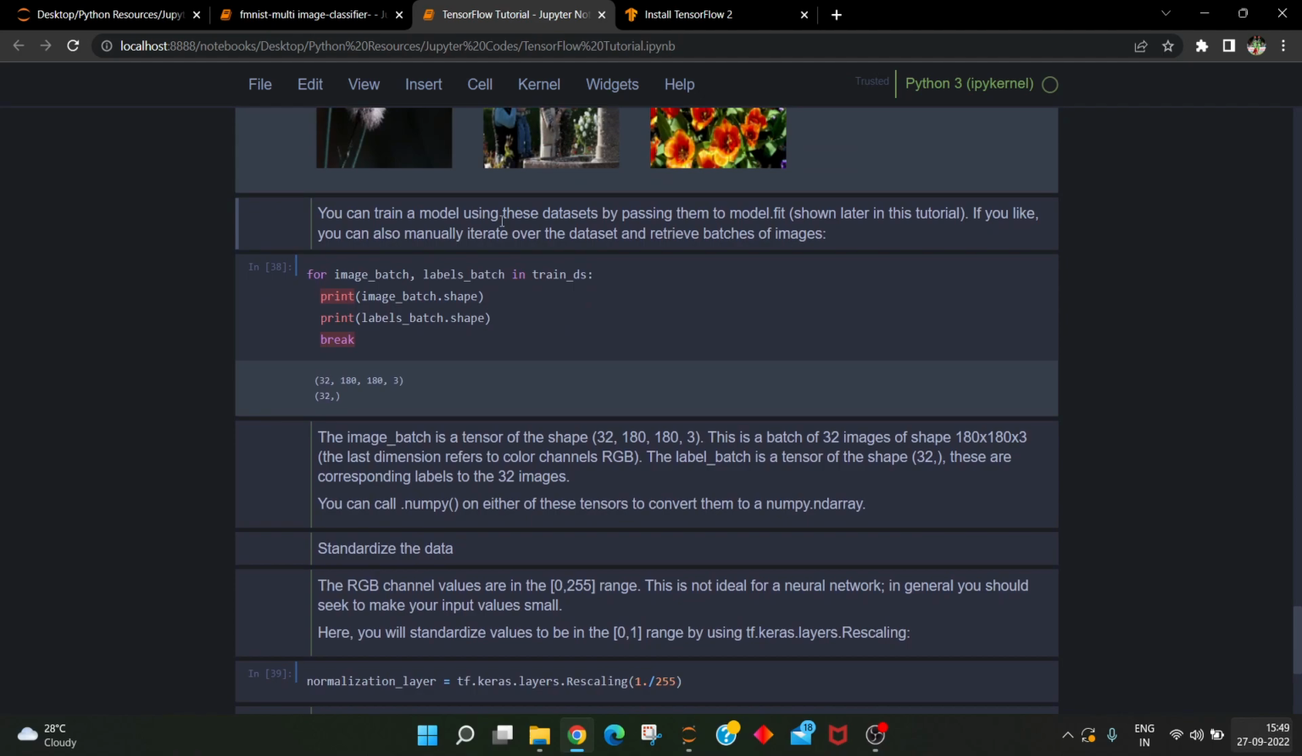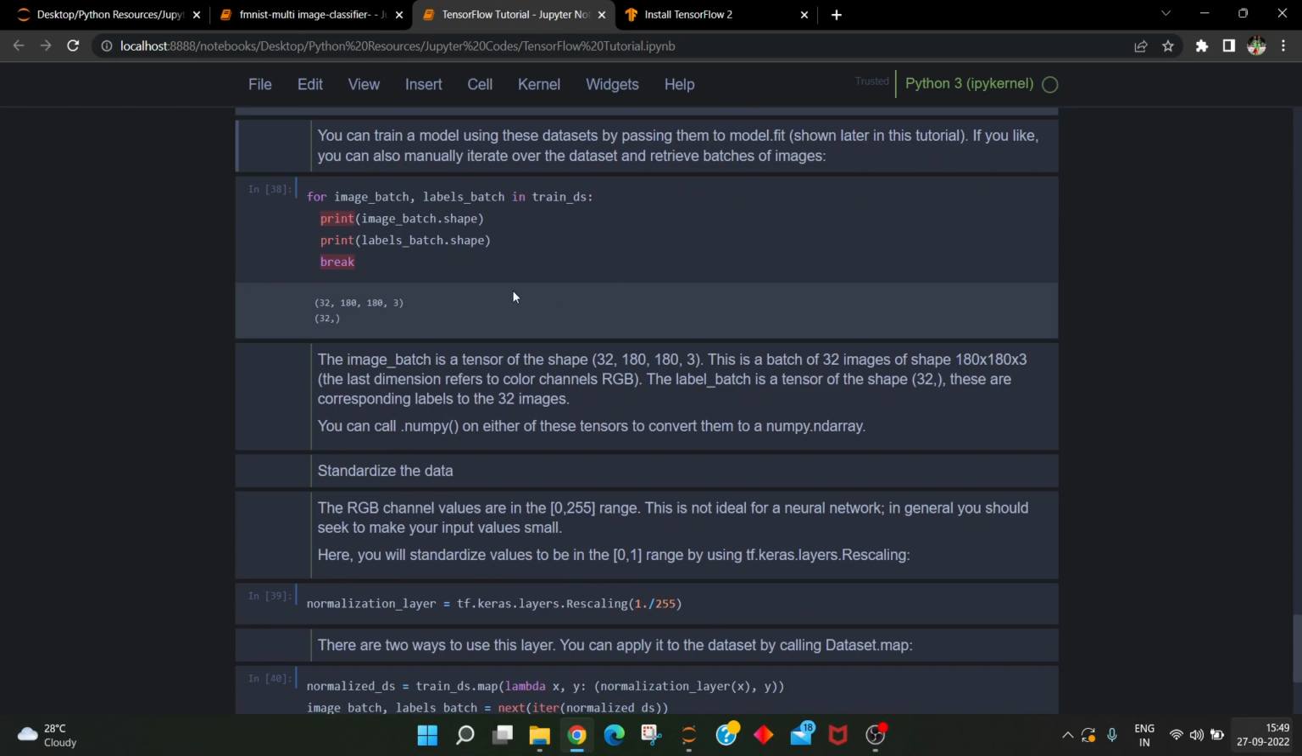Now you can train a model using datasets by passing them into model.fit. So we are ready with the dataset. You can just use model.fit and create a model for this dataset.